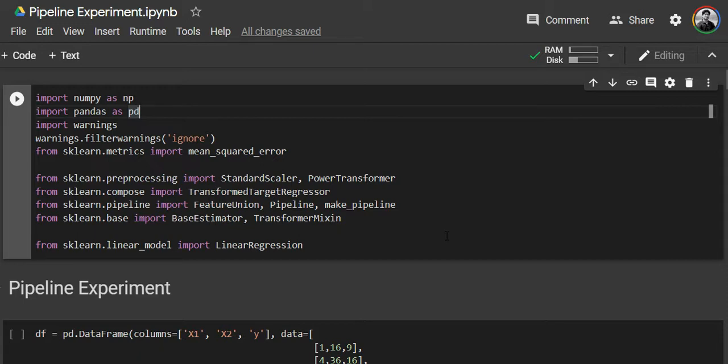There are two types of transformations which you can do. One is for the input features and one is for the target feature. Those are handled differently. Most pipelines only deal with how to scale or transform input features, but you can very easily couple it with a transform target regressor to even transform the target variables.